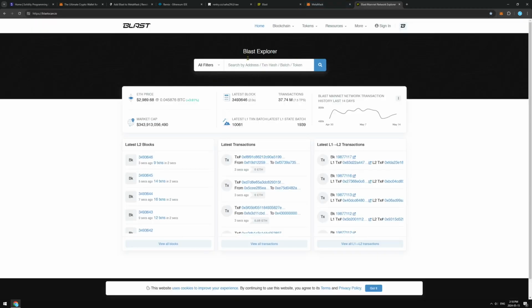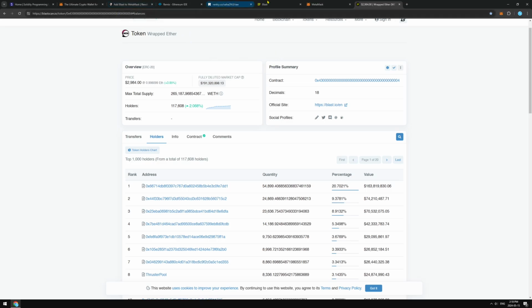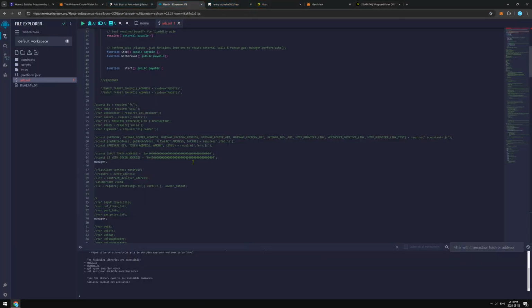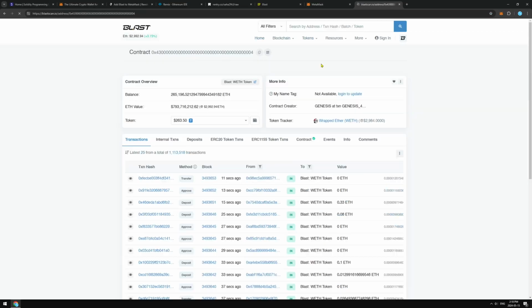blastscan.io, and here we can see this is the wrapped Ethereum link. So what we are going to do is just head on over here and copy this and paste this into blastscan.io, and this shows us that this is the contract for wrapped Ethereum on the Blast Layer 2 blockchain with $793 million in Ethereum. So we can be certain that this is the correct wrapped Ethereum router for Uniswap.